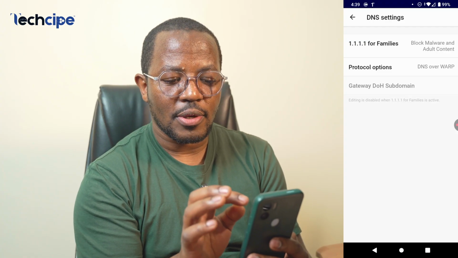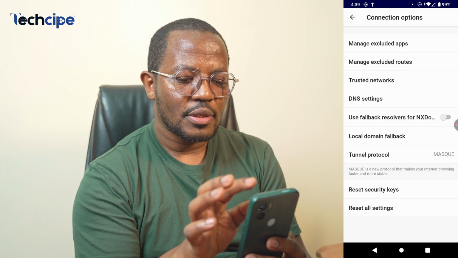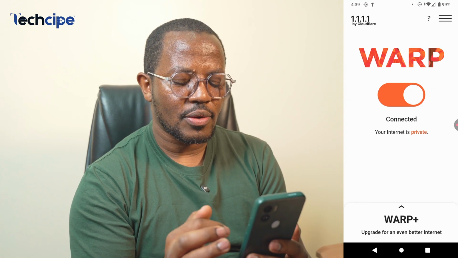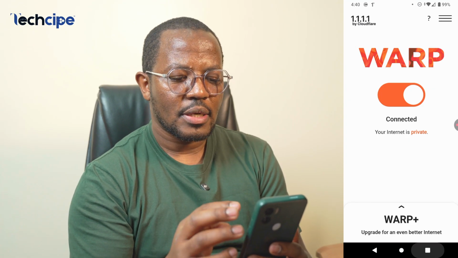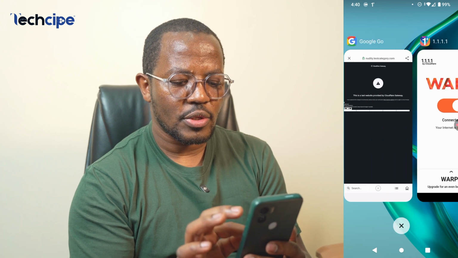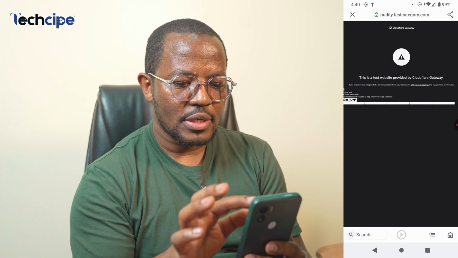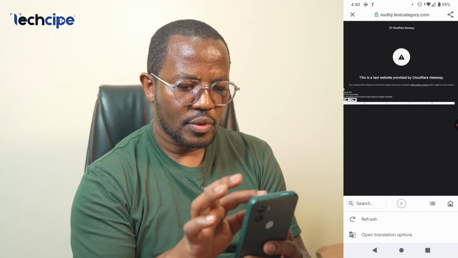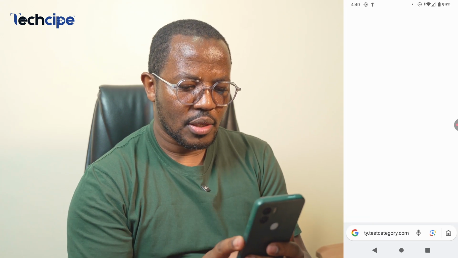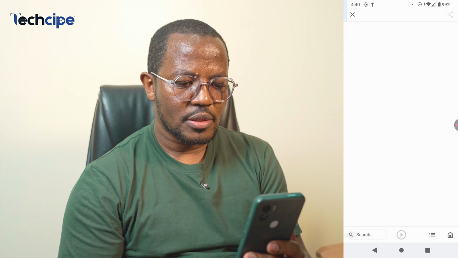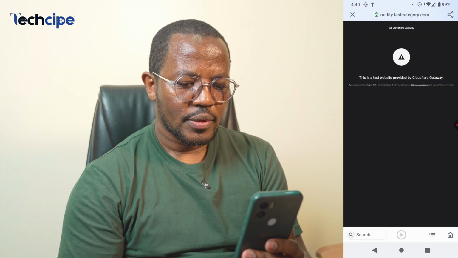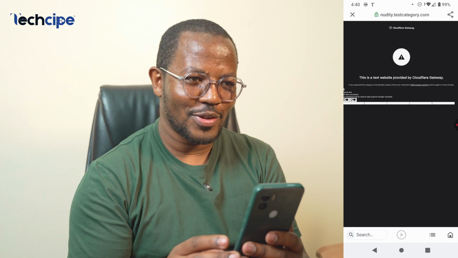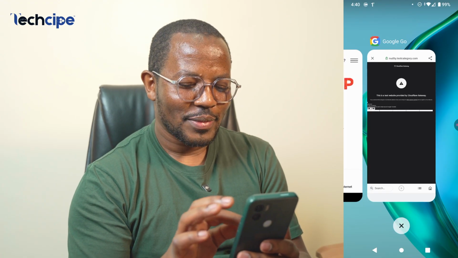So now you can see 1.1.1.1 for Families. We are blocking malware and adult content. We can go back and back again. We are still connected. Our internet is private. Now we're going to go to this site and try to load it again. But this time, I'm going to go back, click on the site, see if it loads, and it loads. Voila. We did not do anything.